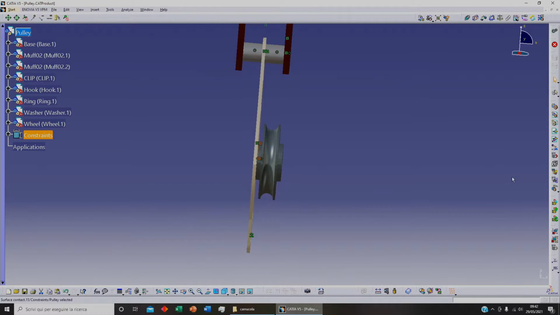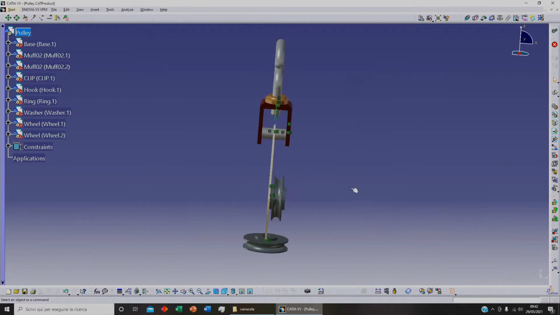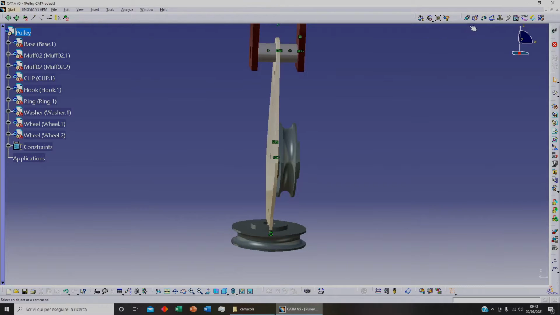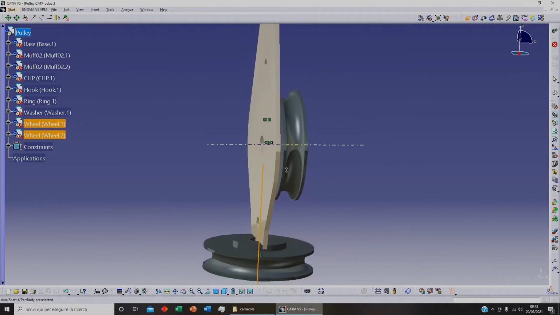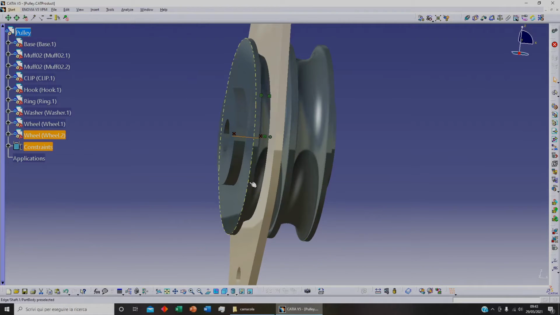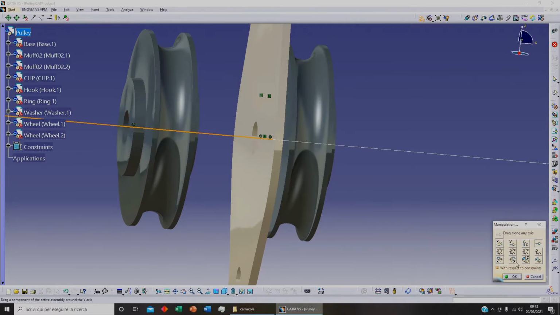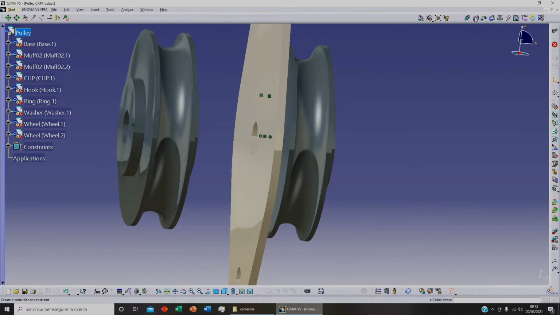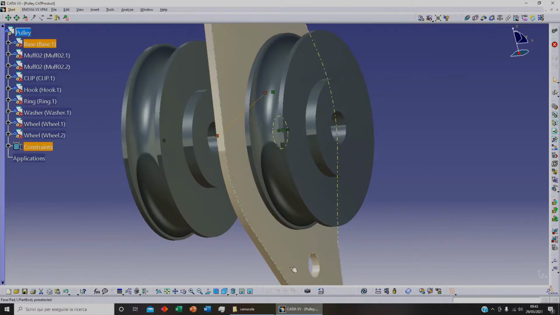Okay, and now we can add our second wheel, and let's repeat the same procedures. So let's select, for example, coincidence between this and this, but the best way to do that is to select this element as reference. Okay, let's update. Now we can move this element. Let's move this along this direction, for example, and now we can fix this position, selecting this surface and this surface here, and update.